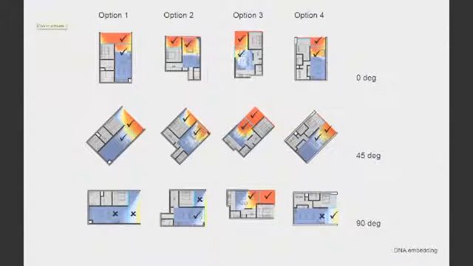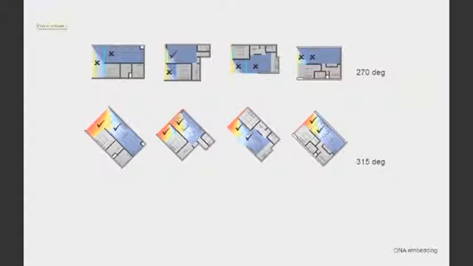So what we can see here is that certain apartments, even though they're both 1-beds, perform quite differently in terms of solar performance at different orientations. So here we see 270, so it's basically facing west, and then 315.